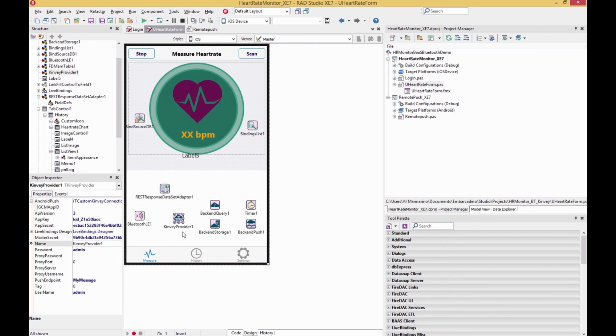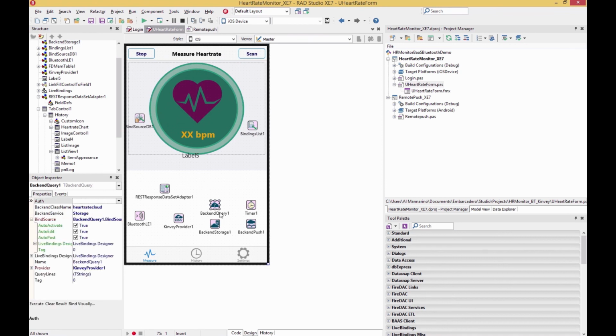Looking at the heart rate form, this is our main application. It also has a Kinvey provider component with the same property set as the login form. It has a backend storage component for storing all the new heart rate data we'll be receiving from the heart rate monitor. We have a backend query component that will look at my Kinvey backend using this new heart rate cloud data collection that's going to get created in Kinvey when I scan for my heart rate.